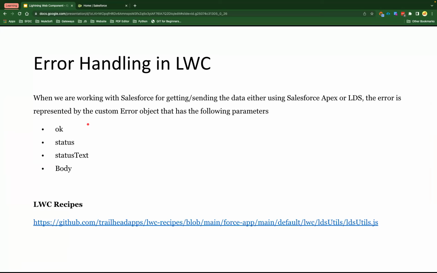Then comes the error handling that is the most important part. The previous one that we talked about is going to be needed very rarely. The most important part is the errors we get while we are trying to interact with Salesforce. Let's say you're trying to send data to Salesforce and you're getting an error, or you're trying to retrieve data from Salesforce and you're getting an error.